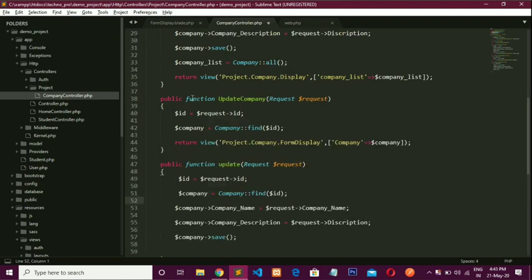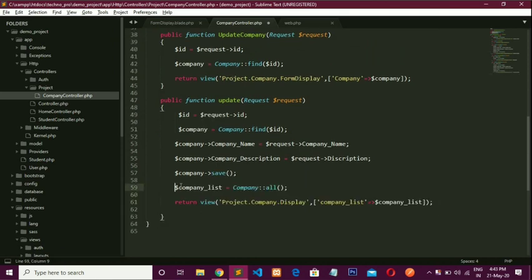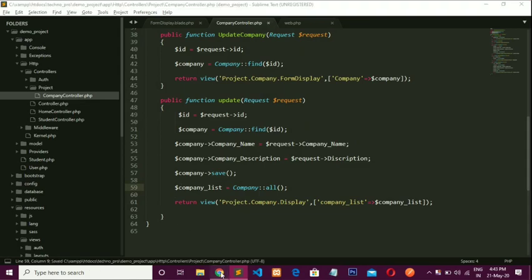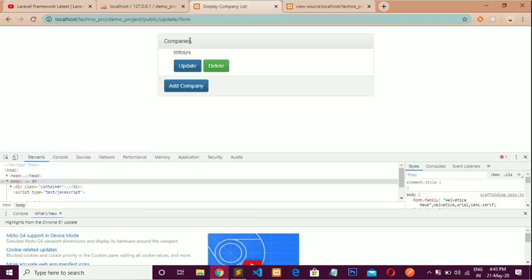Now after updation, I want to redirect this page to our display company list. Okay, so copy these two lines and paste them over here. Now this code is successfully written. Go to the browser and make some changes. So here I want to write Infosys. Okay, now submit. So here you can see that the company name is changed successfully. So the update operation is completed successfully.